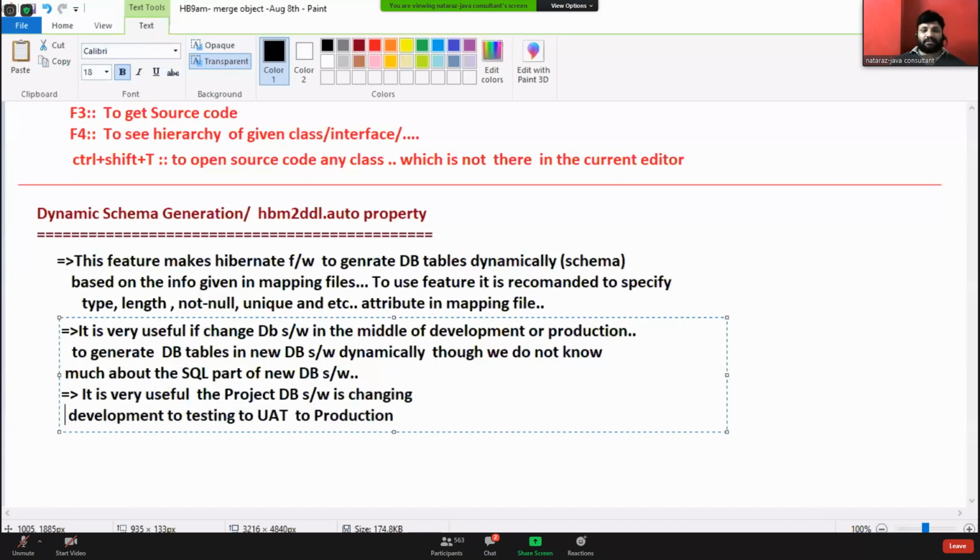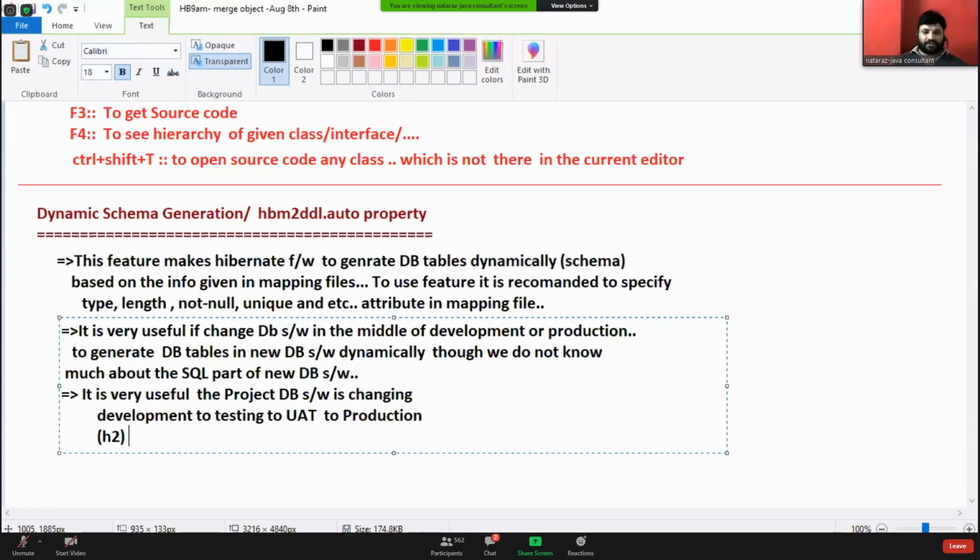In development, to reduce the cost and the burden on the database software, I have used the in-memory database H2. In testing we are using MySQL. In UAT we are using Oracle XE. In production we are using Oracle Enterprise Edition.